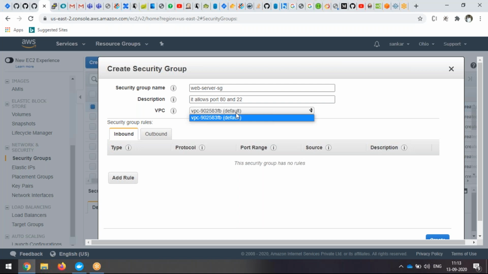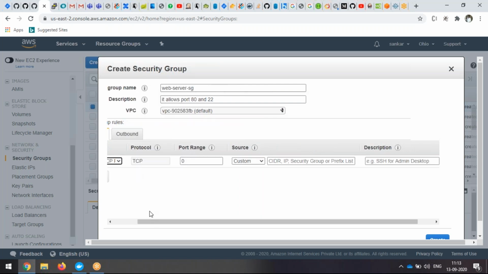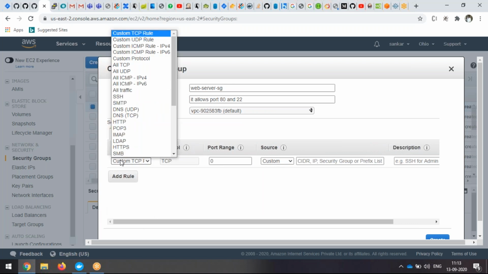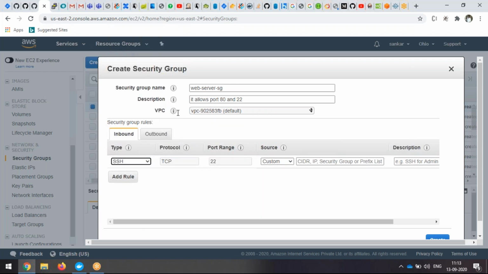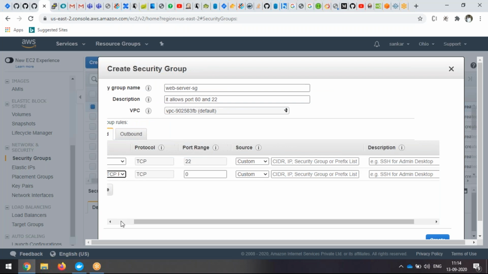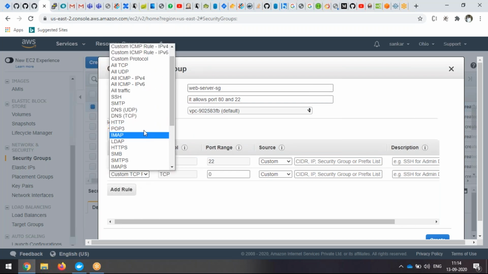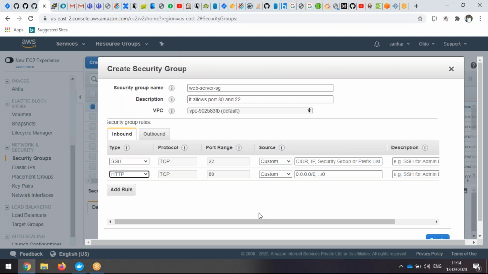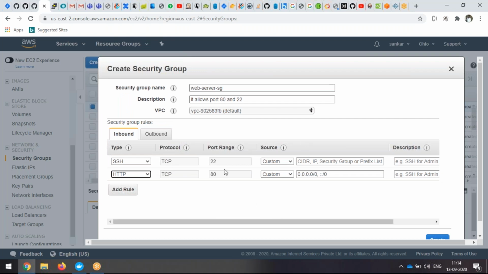Right. Which VPC? As of now, we have only one VPC, which is provided by AWS, so that is what we choose here. So now inbound rules, right, the traffic which we are going to allow. Add rule, and here I'm going to choose SSH, 22, and here add rule, and here I am going to choose HTTP.